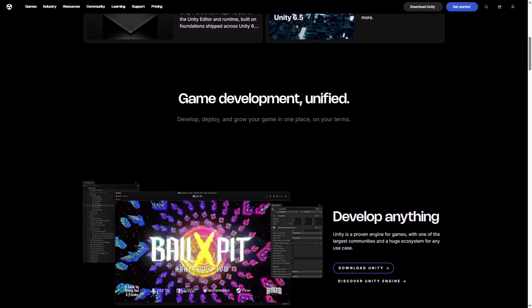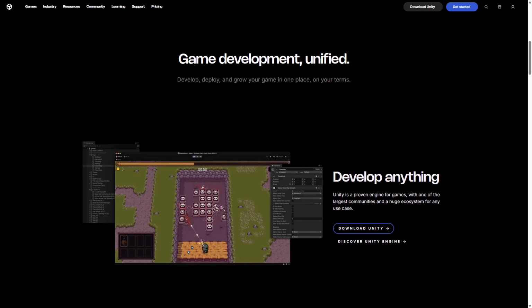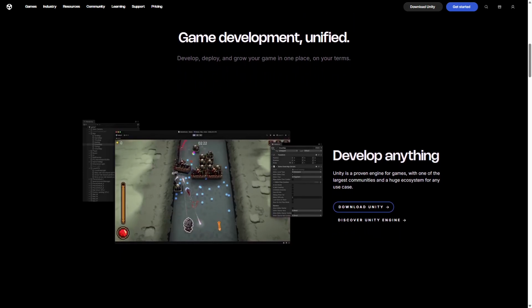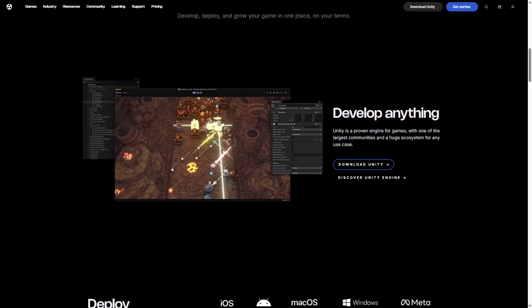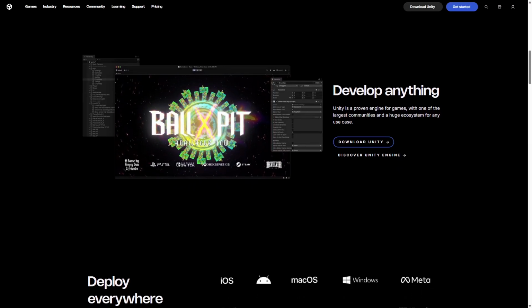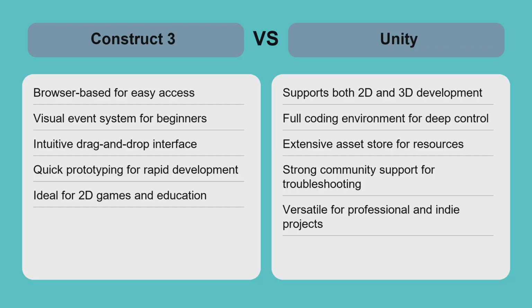Ideal users are professional developers, studios, and those looking to create advanced 3D games or cross-platform experiences. Unity's robust toolset and scalability make it suitable for projects of any size, but it requires commitment to mastering its features. Construct 3 and Unity serve different needs in game development.